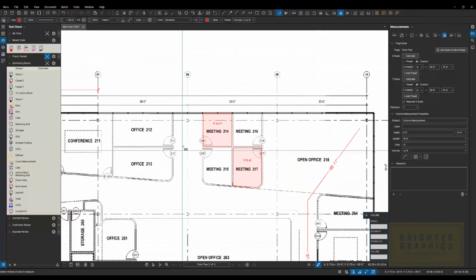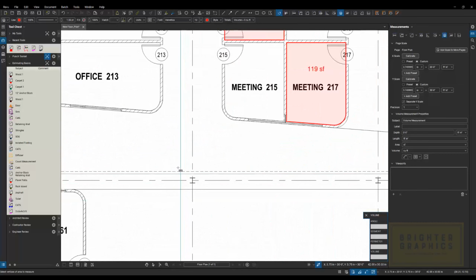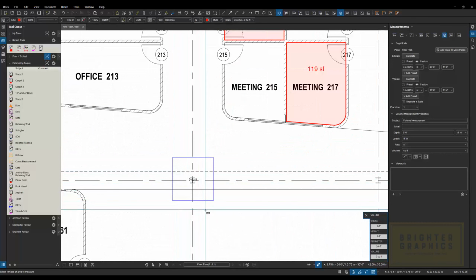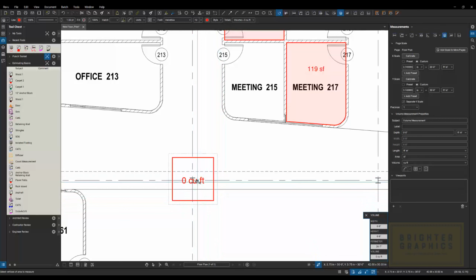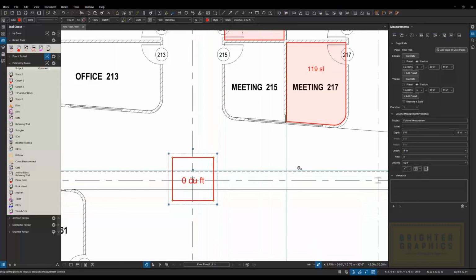The volume tool, let's say we have an isolated footing here underneath this column. If I click and hold my shift key down, it'll actually draw a square, so it'll be equal on each side. I let go. Right now it's saying 0 cubic feet. That's because we haven't given that footing a depth yet. It's just an area.